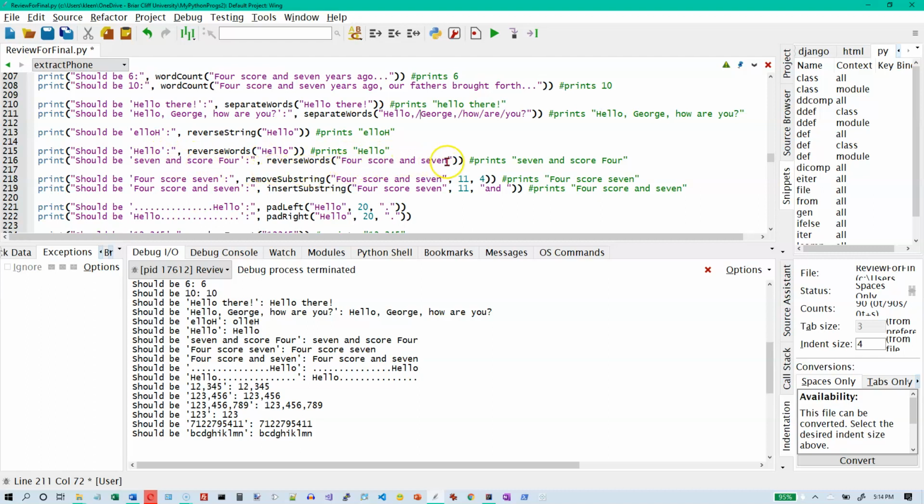If I reverse these 4 words, 4 score and 7. If I remove the substring at column 11 and take 4 characters, well, 0, 1, 2, 3, 4, 5, 6, 7, 8, 9, 10, 11 is the and. If I take 4 characters, I'm going to delete those. So I should have 4 score 7, which is what I get right here. Then the next one is inserting a substring. And I'm going to put the word and back in with a space after it so it looks nice, and I get 4 score and 7.